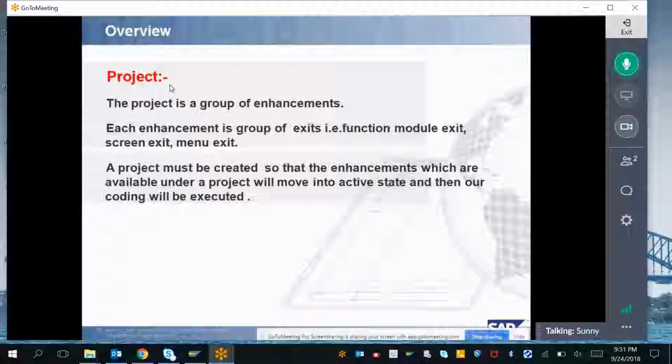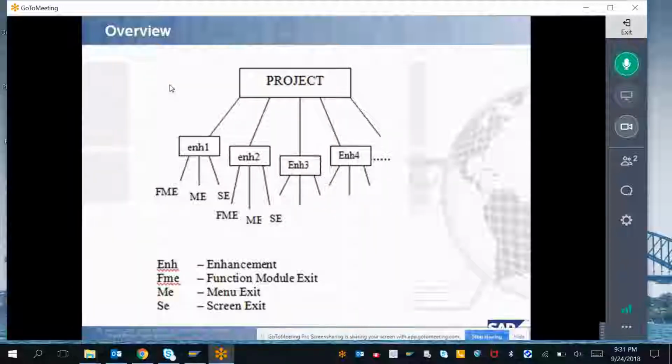Until and unless you create a project, even if you identify a customer exit, whether it may be a function module exit, screen exit, or menu exit, even if you write the code by creating a Z include, if you do not create a project, the system will not activate your code and your piece of code will not be triggered. So the first step, thumb rule, whenever you use customer exits, is you have to create a project, so that the enhancement which is available under the project will move into an active state, and then our coding will be executed. Clear?